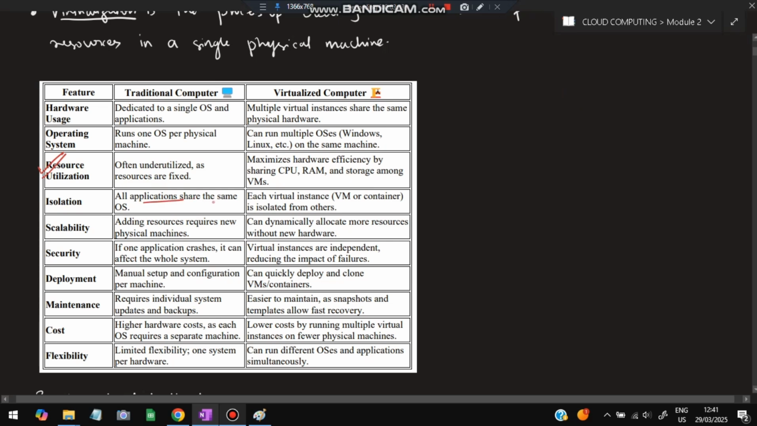Isolation: all applications share the same OS. All of the applications will have the same OS in the traditional system, but here the virtual instances will be isolated from others.